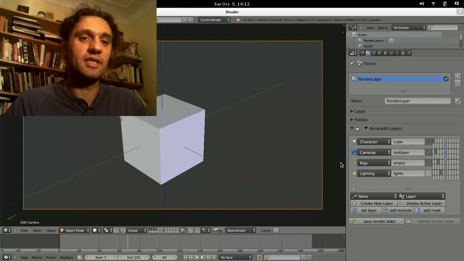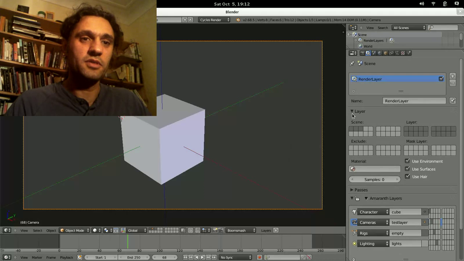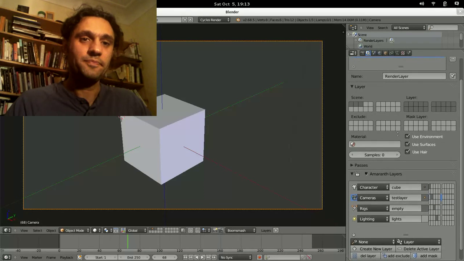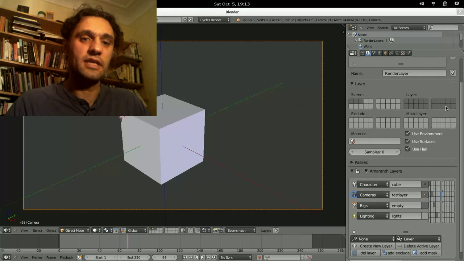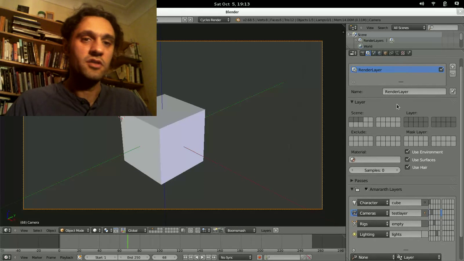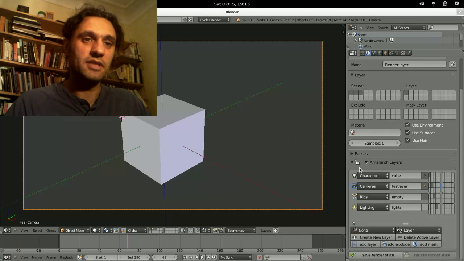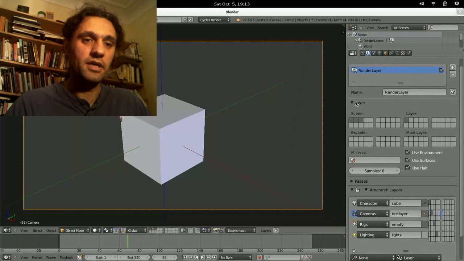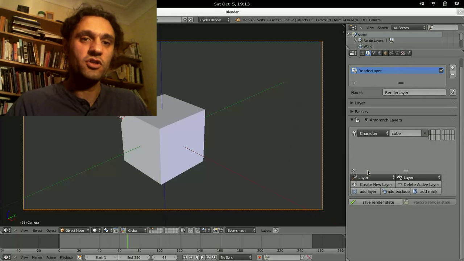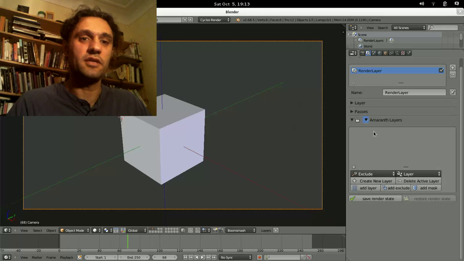The other thing that's kind of cool is that these integrate very well with the render layers. I'll expand this for a moment just so we can talk about that. You notice this render layer contains all the scene layers. So what if it only contained the first one, just as a test? And so now we have this render layer active. I can go here and click on layer. And this will show me only the layer that is in the current render layer. Similarly, I can see only the layers that are in the exclude layers for the current render layer, or only the layer that's in the mask layer for the current render layer.